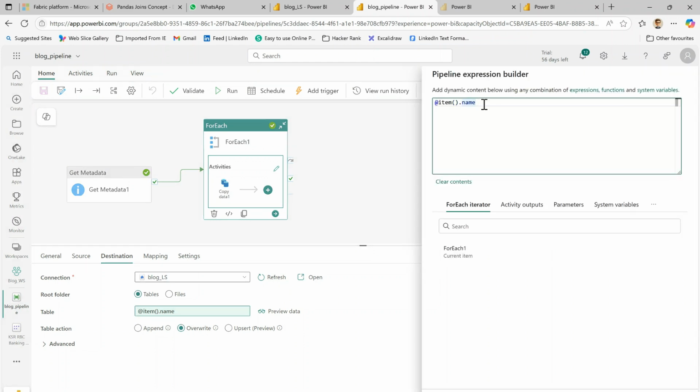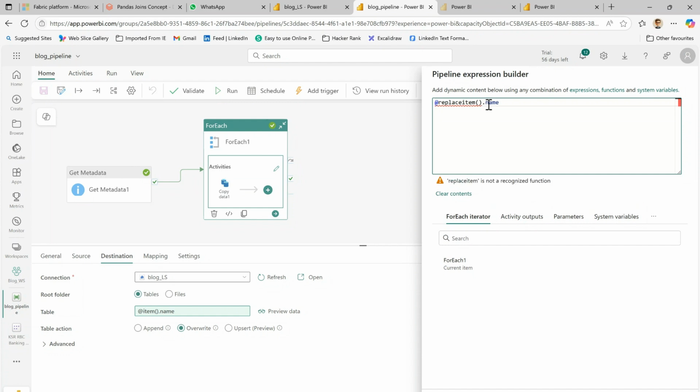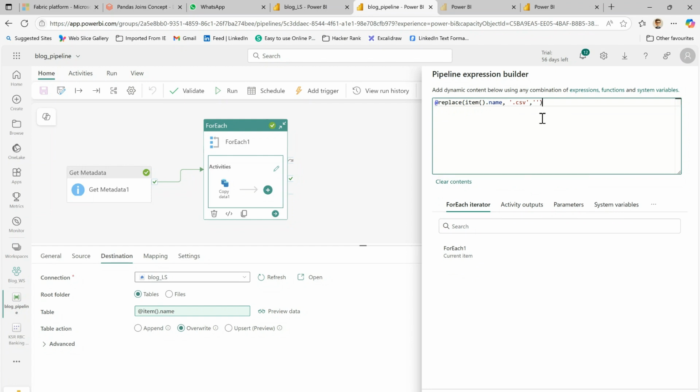So now what I want to do is remove that .csv. For that, go to this here, and we will replace item().name, comma, .csv, with an empty space, close the bracket, that's all. Empty space, close the bracket, just click OK.